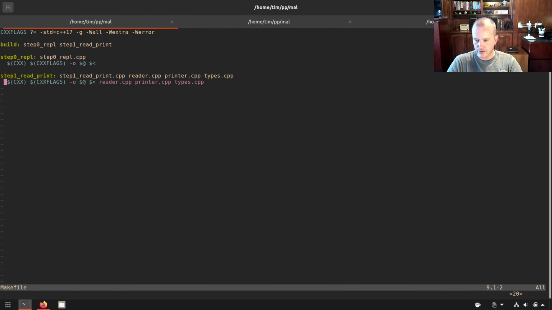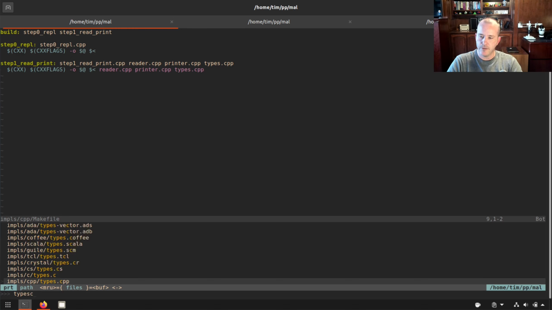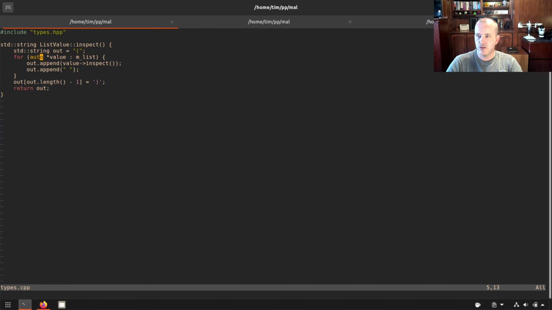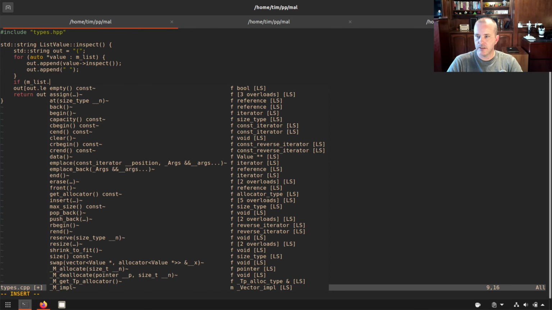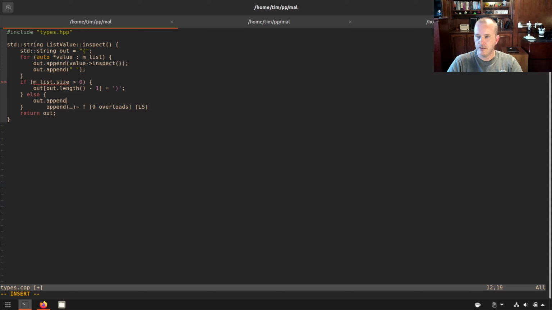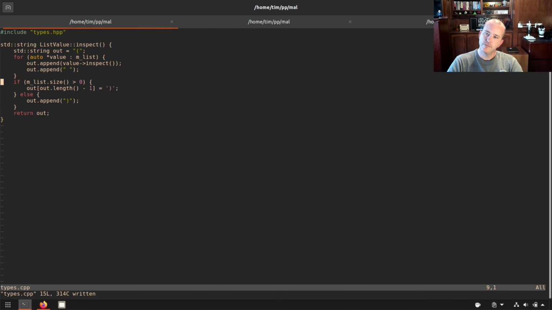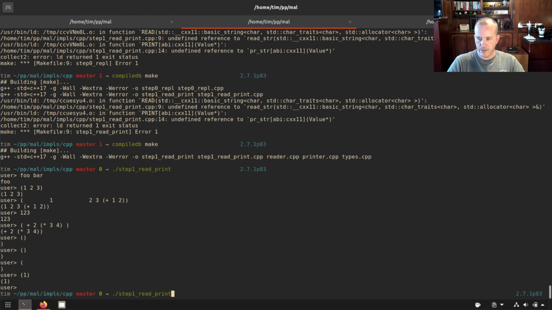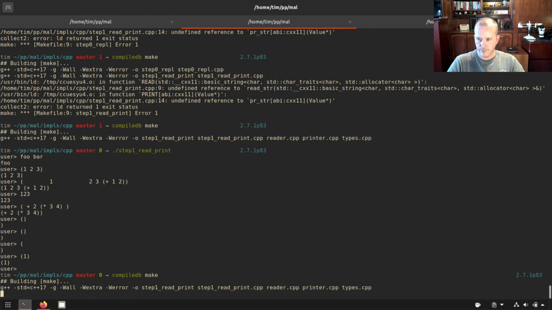That's in printer. Nope, that's in Types Cpp right here. I assume there's always something. So we'll say if mlist.size is greater than 0, then do it this way. Otherwise, we'll just do out.append. Like so. So does that, I believe that'll fix that issue.